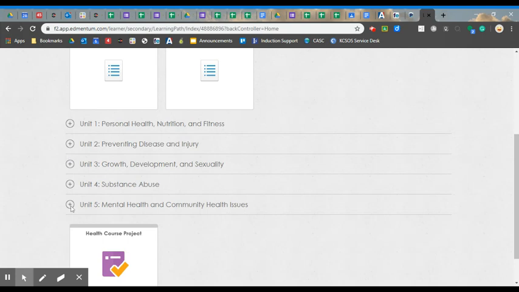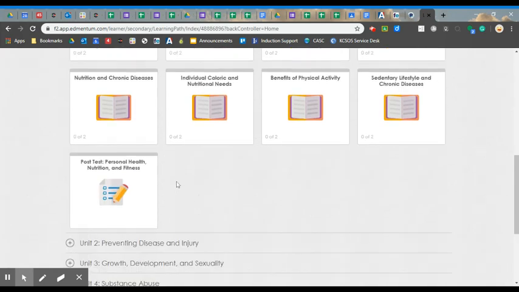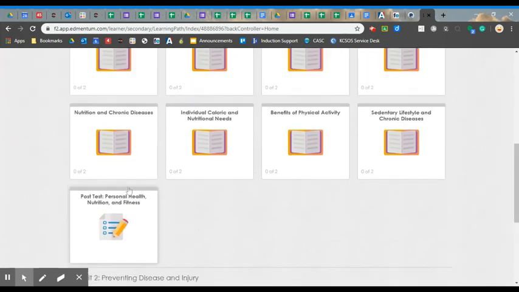But you can see these plus signs. These are my assignments, different units. So if I click on Unit 1, it opens up. And then what I do is I start clicking on these. These things that look like books are lessons. And then this thing right here that looks like a test is actually the test at the end.